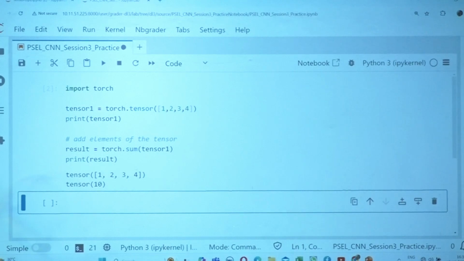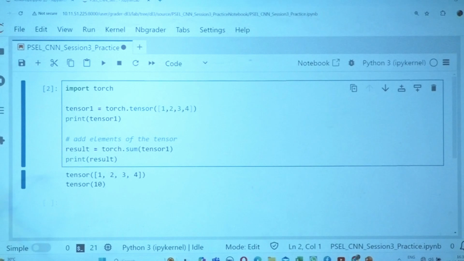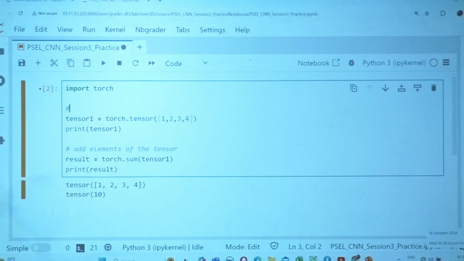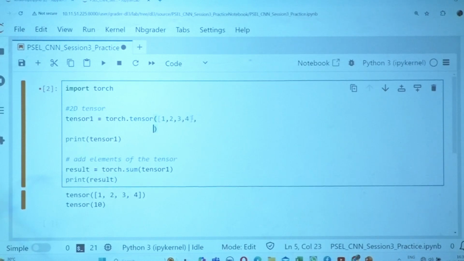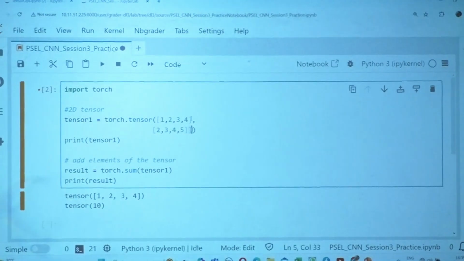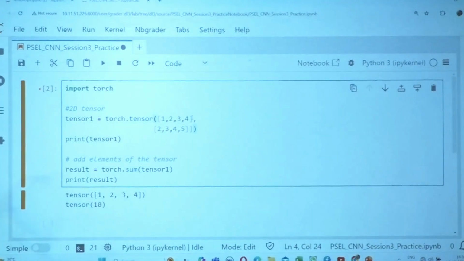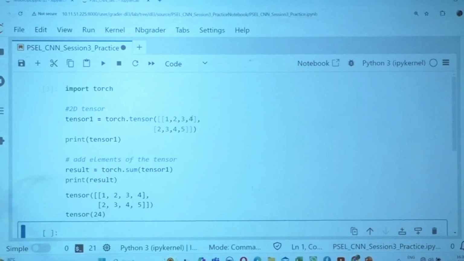Okay, right. Now I wanted to create a 2D tensor. It's a very simple topic, so I am doing it in a single cell itself. Whenever required, I will go to the next one. 2D tensor I need. How can I? This is 1, comma, and one more, that is 2, 3, 4, 5. We need to pass it into a list. So I created a 2D tensor.